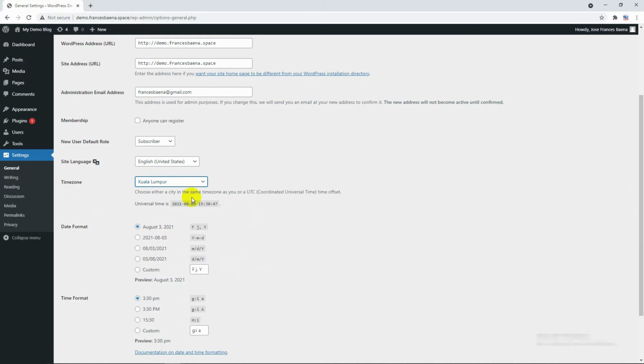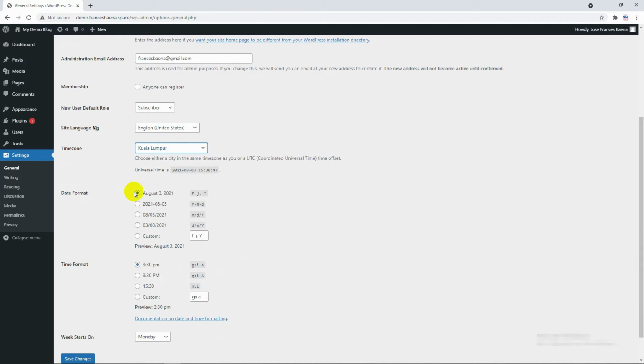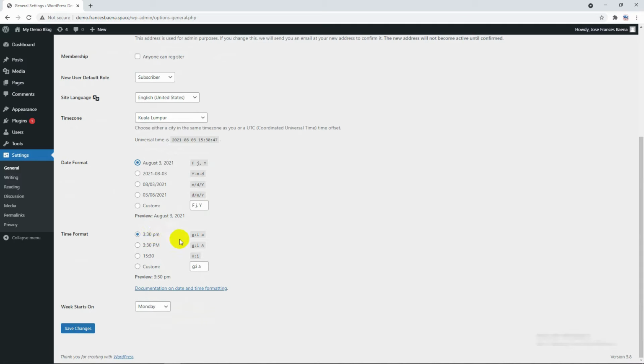That's my time zone. You can also change the date format, either this type of format or that one. For me, if you're building some kind of system using WordPress, you need to use this one. That is just from my experience, or you can do a custom one, or just leave it like that. And the time, you can also change. And weekdays, that's fine. It starts on Monday, and you can click save changes.